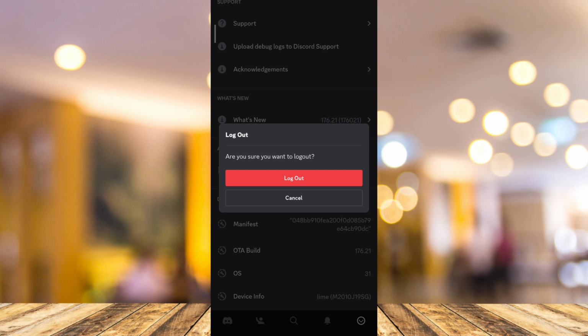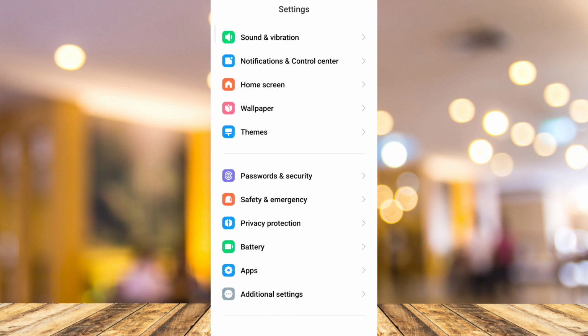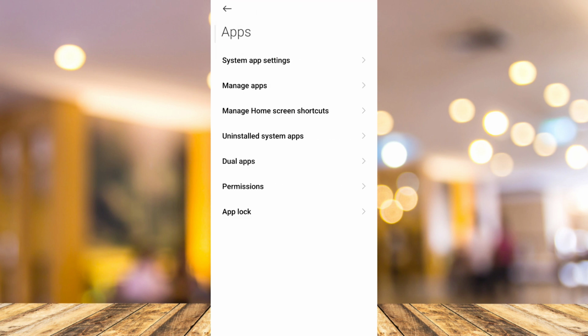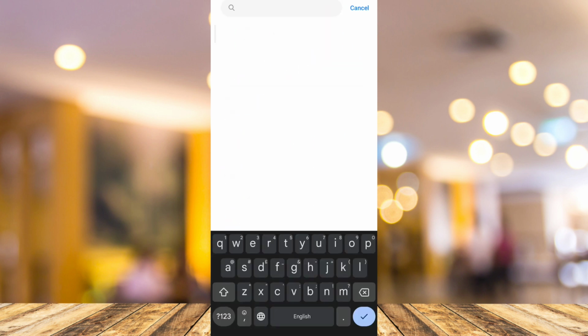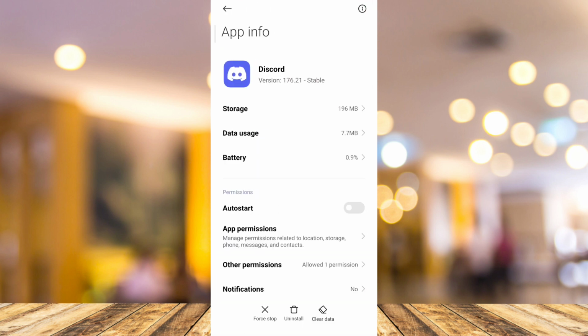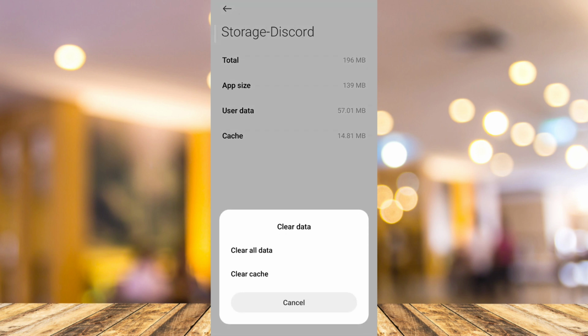Now, the second method here is to uninstall and reinstall your Discord app. To do that, go to your phone settings and go to apps, then tap on manage apps. Then here, go to the search box and type Discord. When you find the app, go right here to the storage and clear data, clear cache, and clear all data.